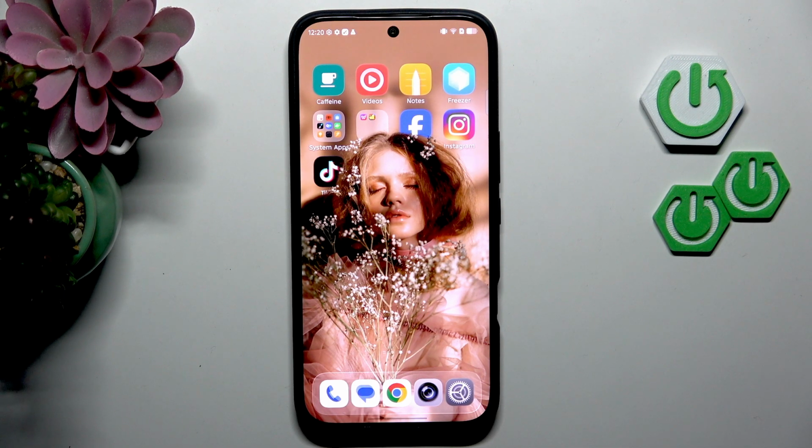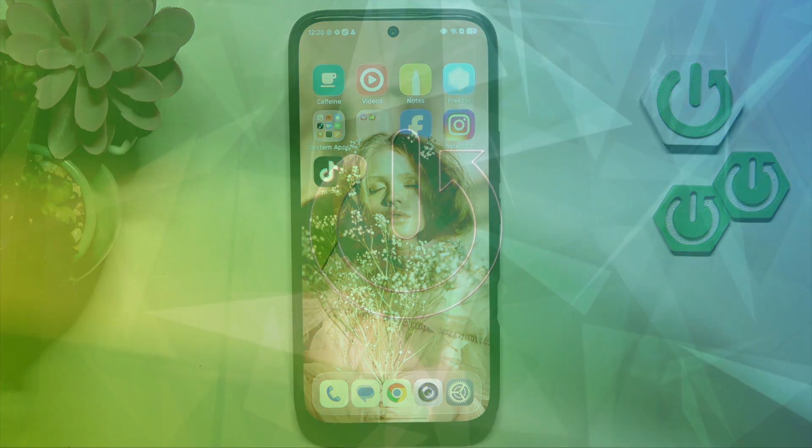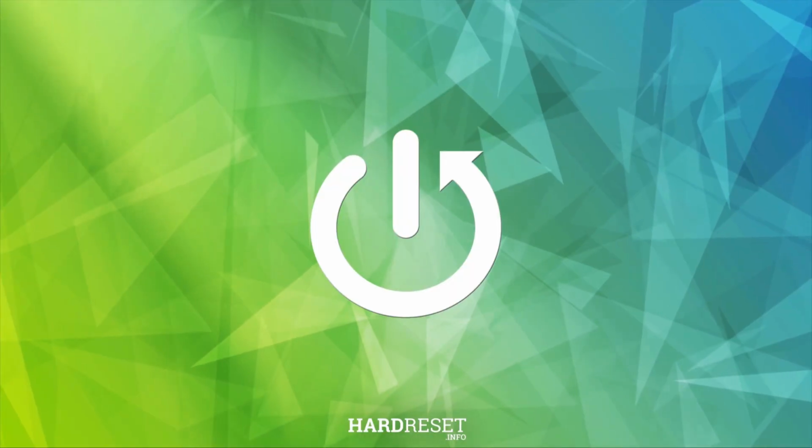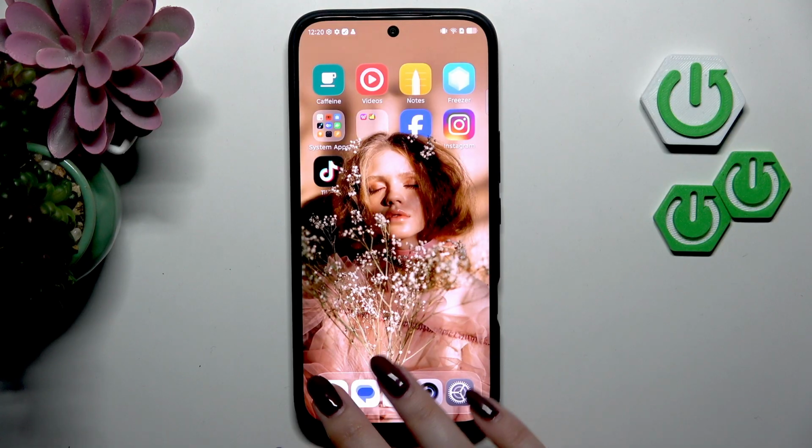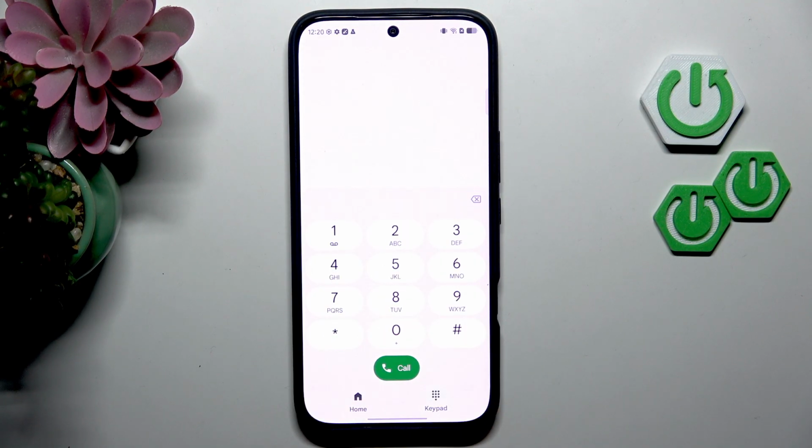Hi everyone, in front of me I've got INFINIX Note Edge, and let me share with you how to use secret codes on this device. So let's begin with opening the dialer, as it is a place where we can enter all of those codes.